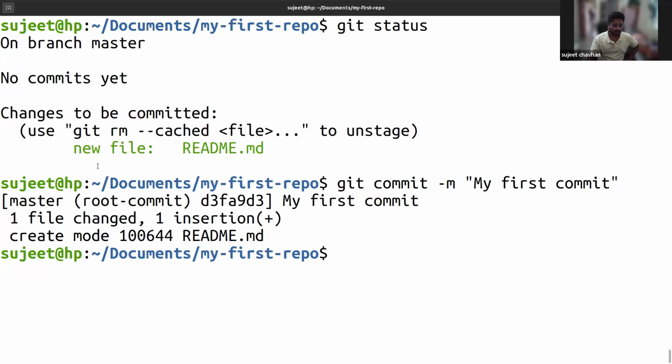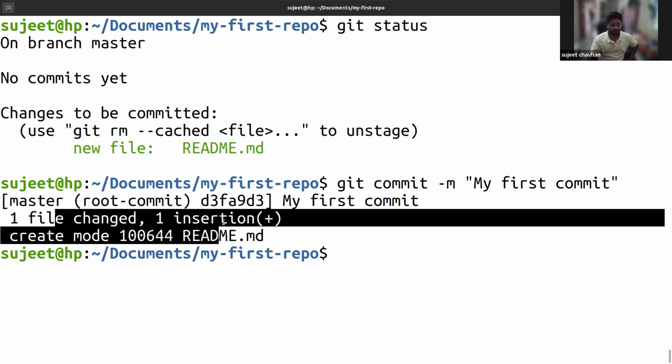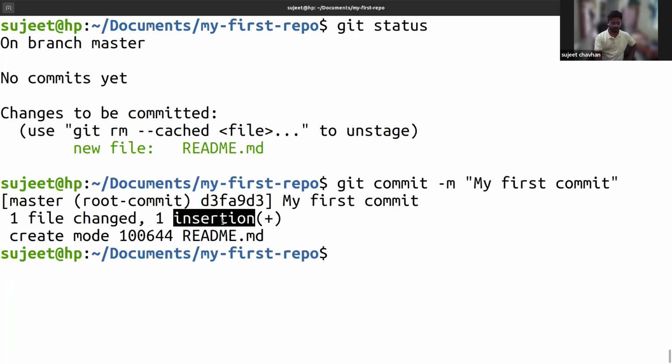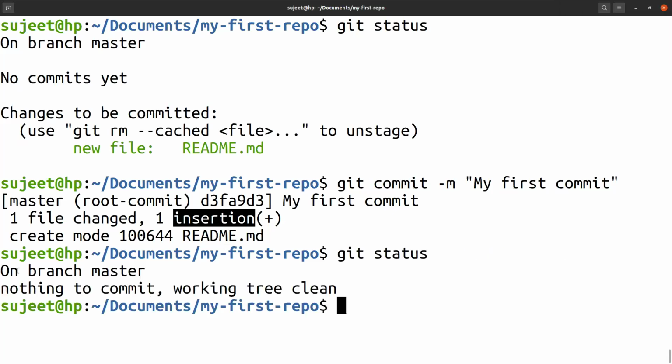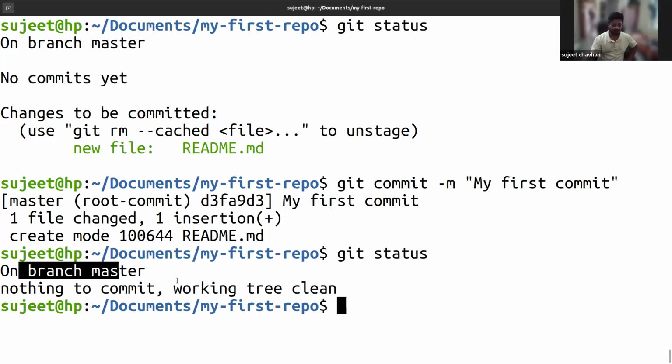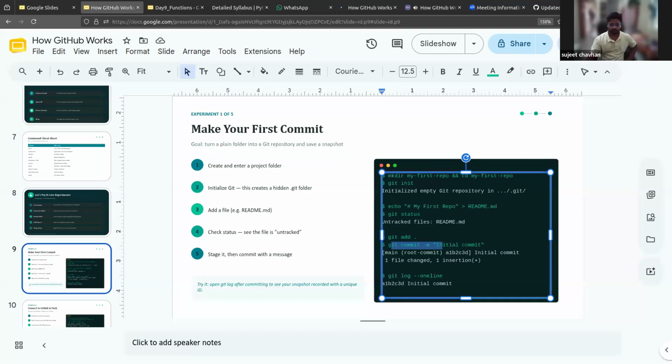So this has committed the changes. This has created the readme.md: one file changed, one insertion. Still it's in local, not pushed. Correct. On branch master, working tree clean. So now the next step is we will see git log.